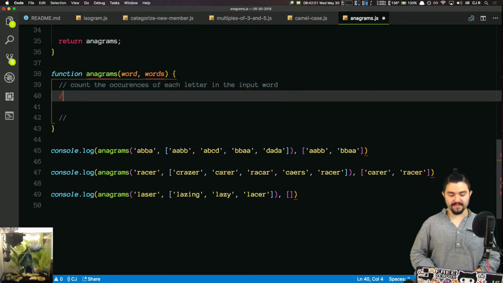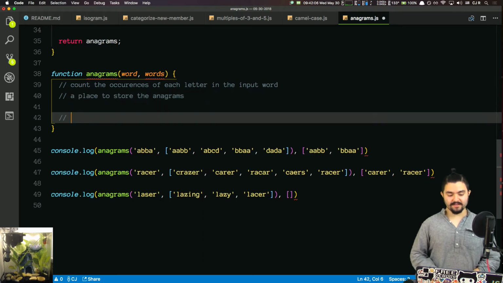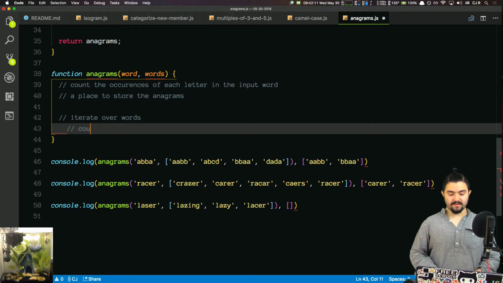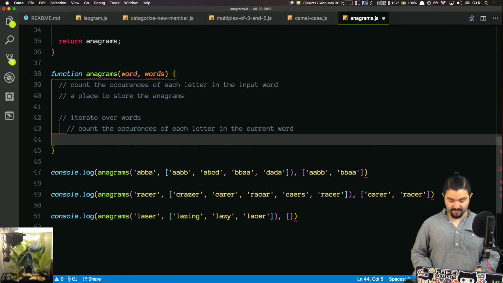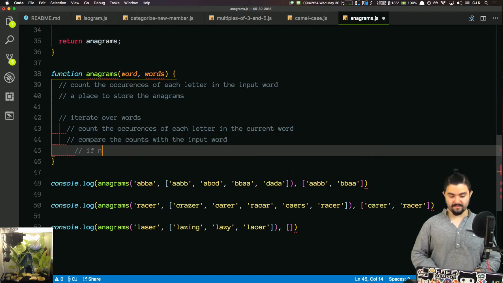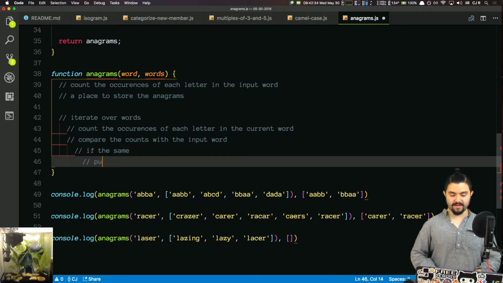We then need a place to store the anagrams. Then we'll iterate over words, and we'll count the occurrences of each letter in the current word. And then we'll compare the counts with the input word. If not the same, we'll skip it; if the same, push into the anagrams array.